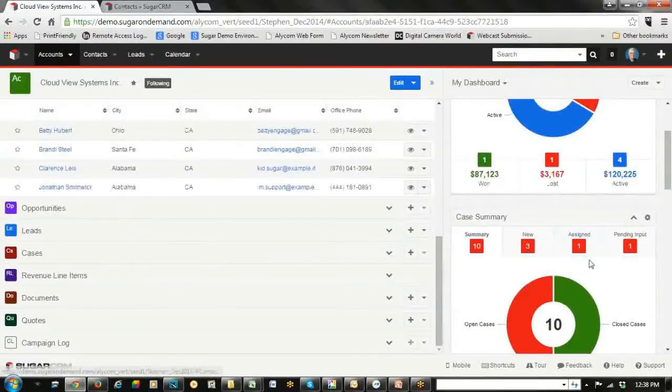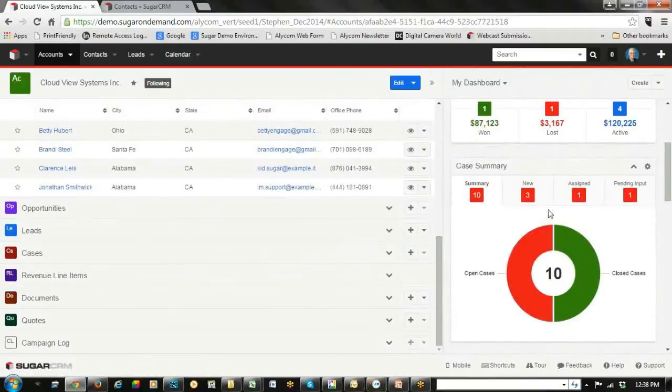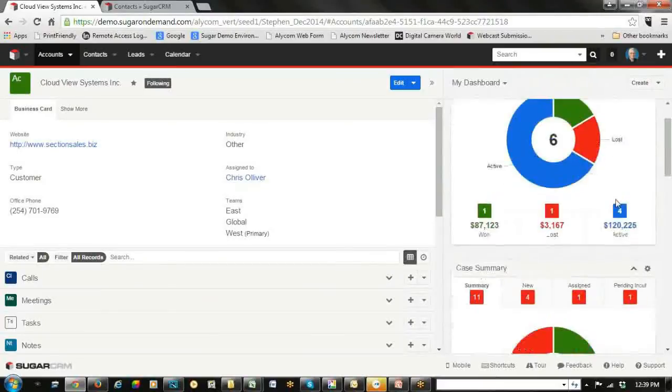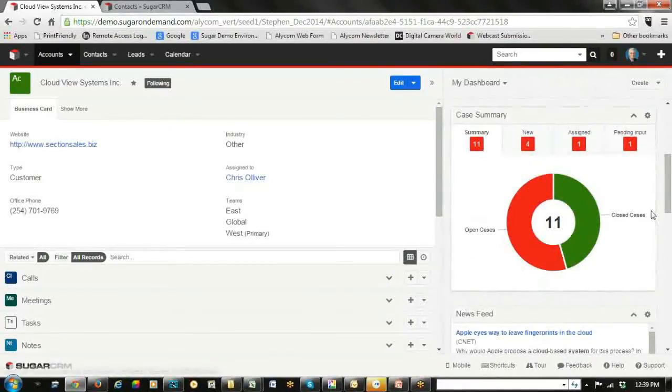If I go back to CloudView Systems and I refresh this page, right now we have 10 customer service cases. We have 3 that are new, 1 that's assigned, 1 that's pending, and if I click the refresh button, this number is going to now update to 11 customer service cases, because all of your transactions that you do at the people level are going to flow up to the company record. So very, very quickly then, that is the basic navigation and a basic business cycle in Sugar.